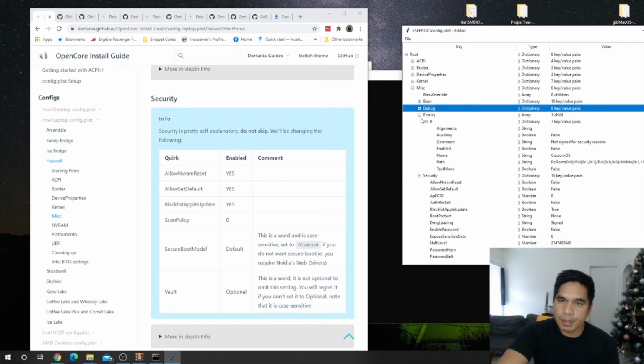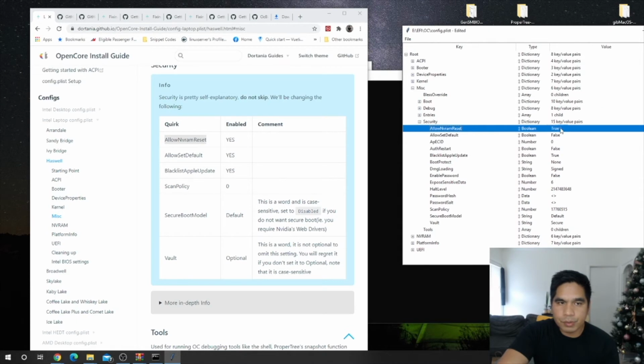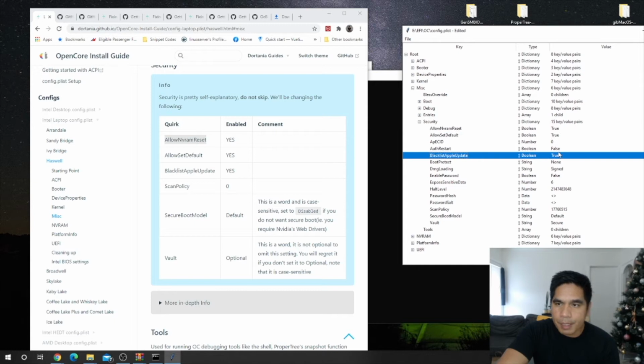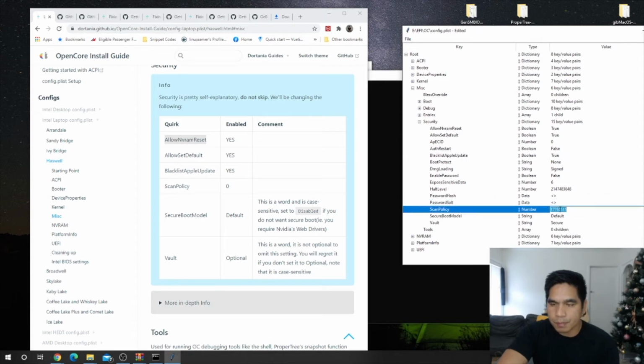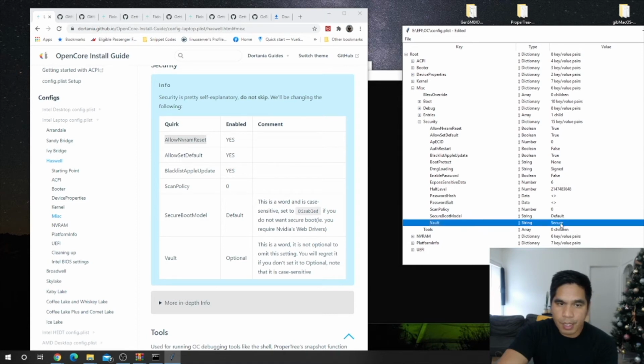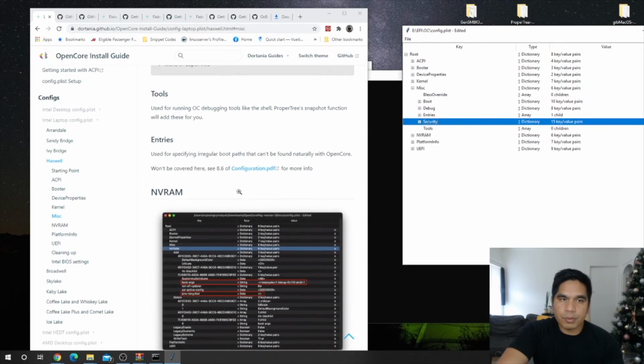Debug, entries, security. Allow NVRAM reset must be true. Allow set default must be true as well. Blacklist Apple update, it's already true. Scan policy must be 0. Secure boot model must be default. You require this, yeah, this needs to be default. Vault should be optional. That's it. Tools, nothing to worry about.